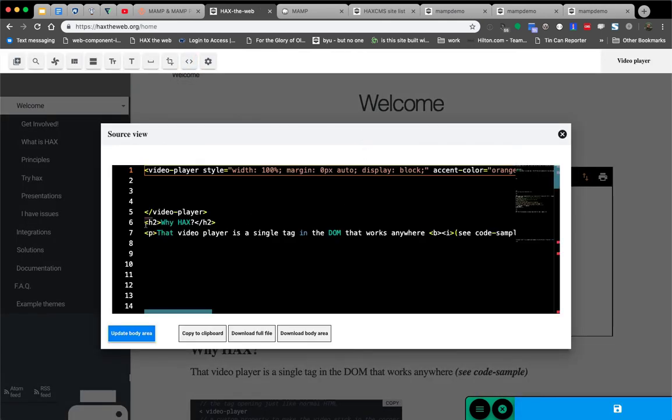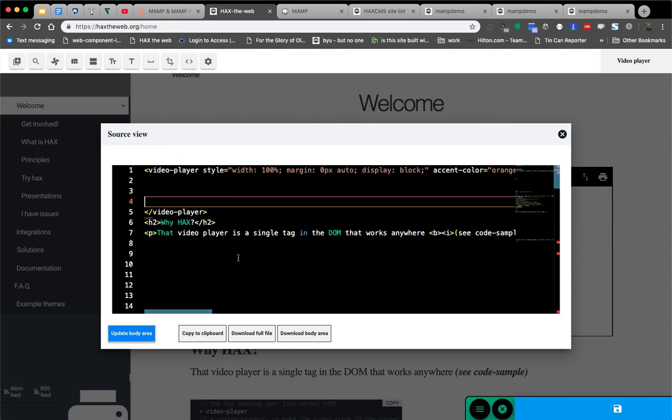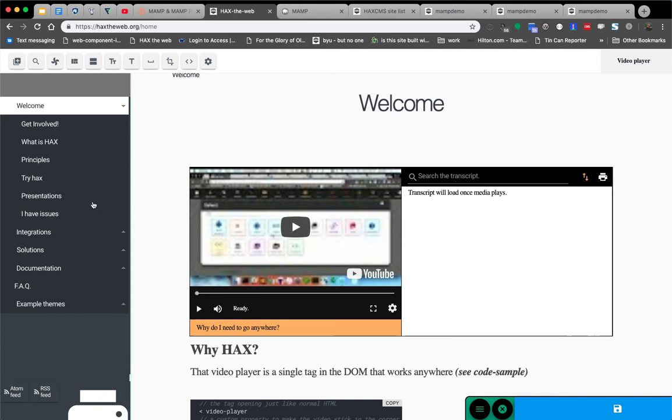So every time we do something, you can hit source view, you can check it out, you can break it apart. It's a very approachable platform that we're looking to empower a lot of people with.